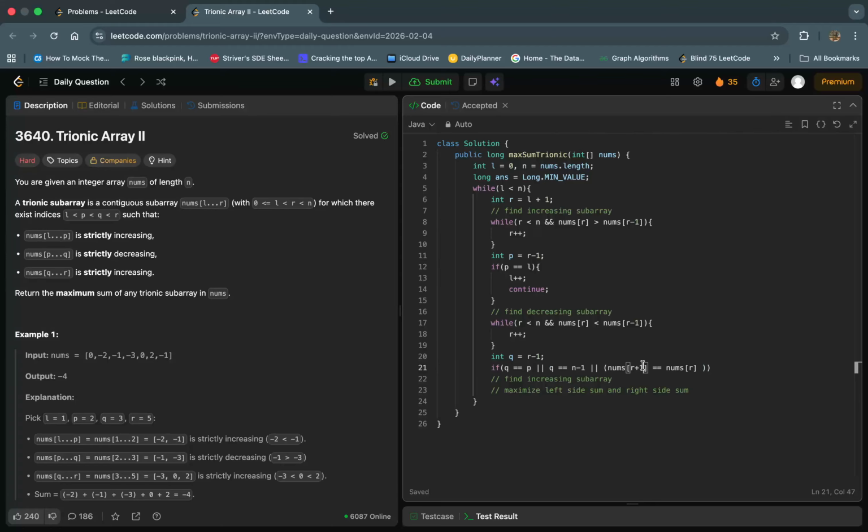But here, as we are increasing 1, as we are checking for r plus 1, let's make sure it is not going index out of the bound: r is less than n minus 1. So this makes sure this condition is not going to give us index out of bound exception. But if either of these three are satisfied, then what we need to do?